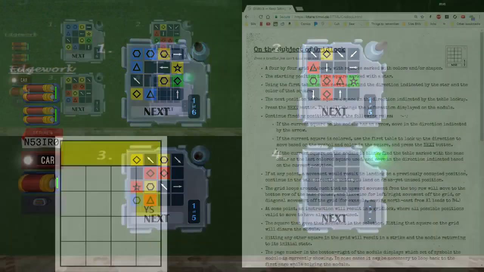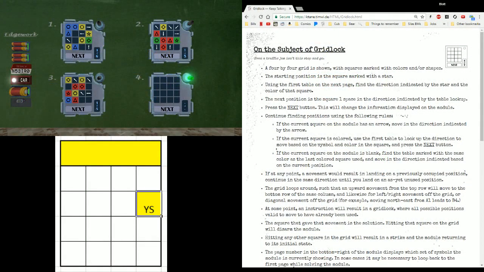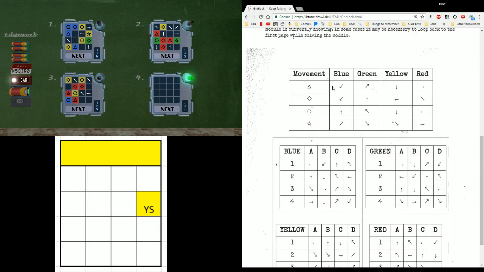So we start with the yellow star here. Since this is a square that's colored, we're going to look up yellow star and see what direction it tells me to move. Down and to the right. Now this grid loops left to right, top to bottom. So if I'm here at D2 and I go down and right, that would put me off the grid, so I loop to the other side. That's going to get me to A3. So as the expert, I'm going to tell my diffuser, all right, hit next, because anytime you hit a colored square, you hit next.